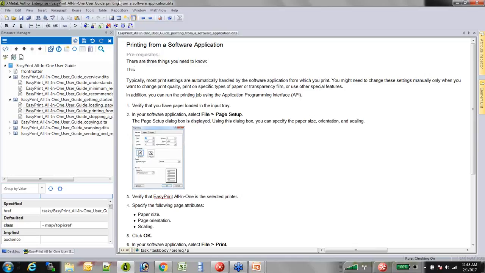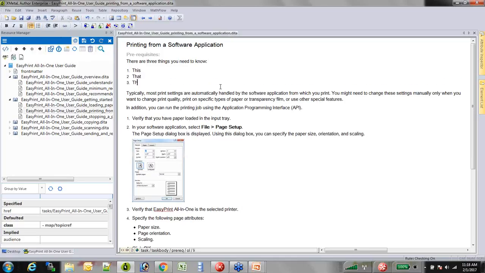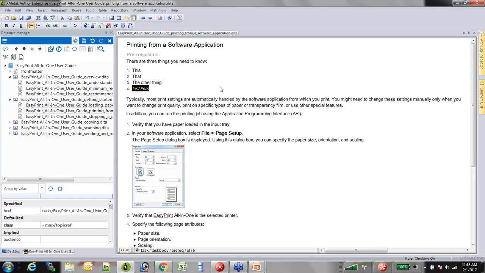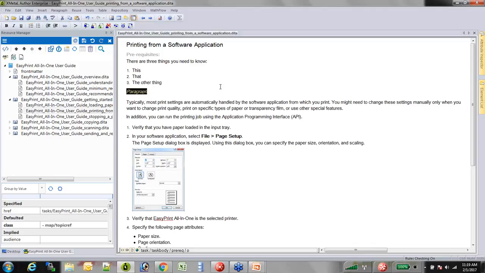Okay, so I want to make a list now. So again, with things behaving the way that you're accustomed to, I can just change this to a list by clicking a button on the toolbar. This, that, the other thing. And again, with the natural behavior of the Enter key, not only am I getting new list items every time I press Return in a list, but if I'm at the end of a list and I press the Enter key, then it closes out the list and moves into a new paragraph.